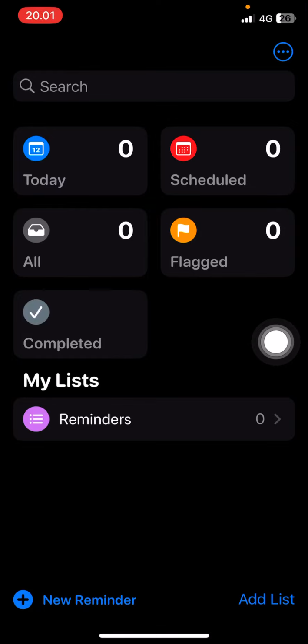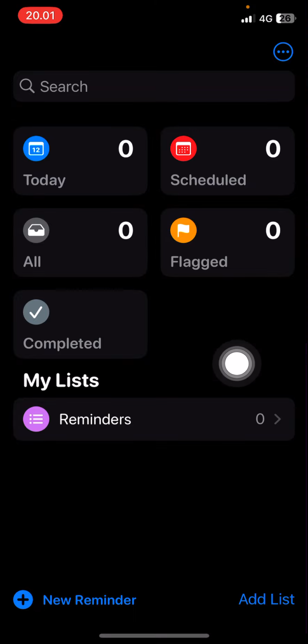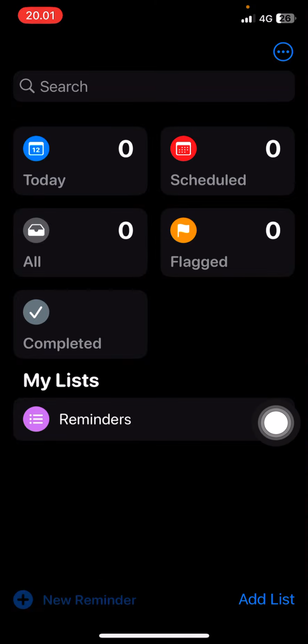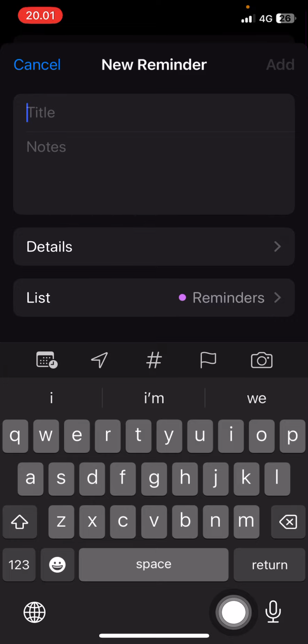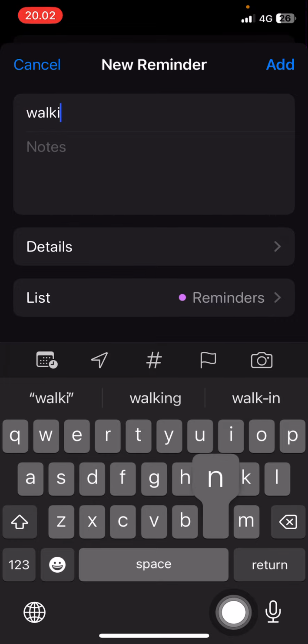In this video, I'll be showing you guys how you can set reminders on your iPhone. So here you can select new reminder and you're going to type in the title, for instance, walking the dogs.